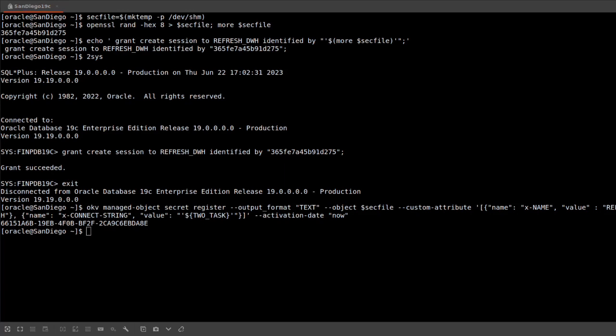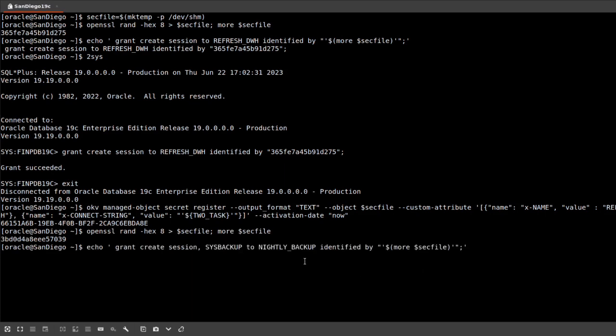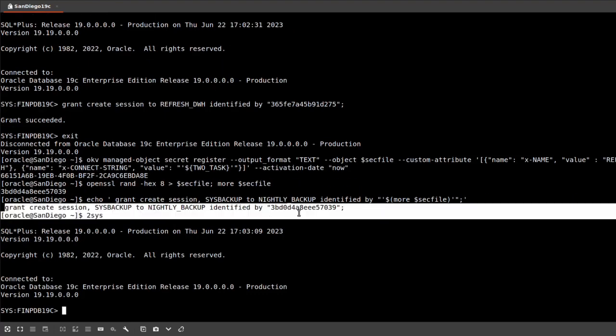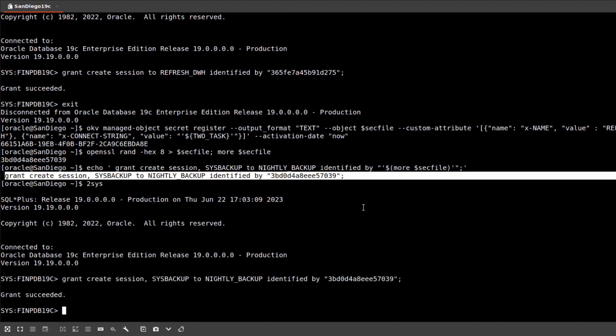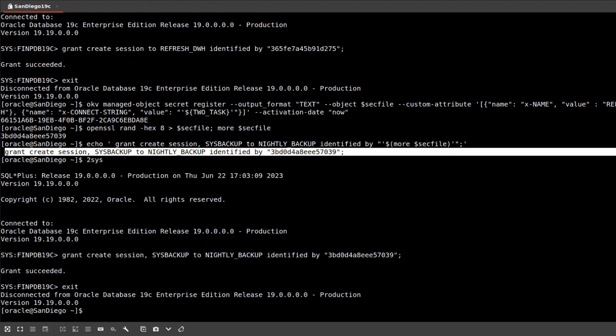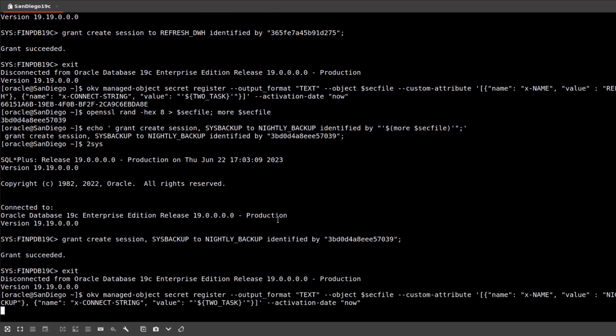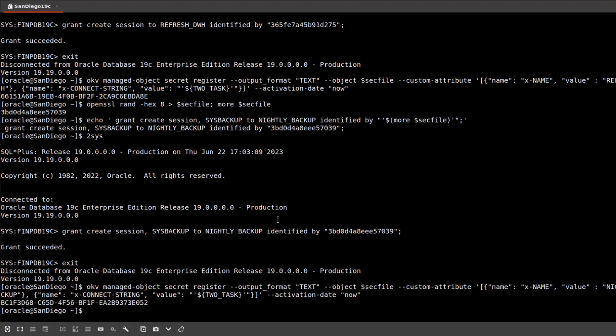And now that we have the first password in OKV, let's create another one. So here's my second password. This time I grant this to a user who will create backups in my database. That is why he has the sysbackup privilege. And again, I don't make any effort to remember this password. We register this password with OKV. In this case, the connect string is the same, but the username is different.